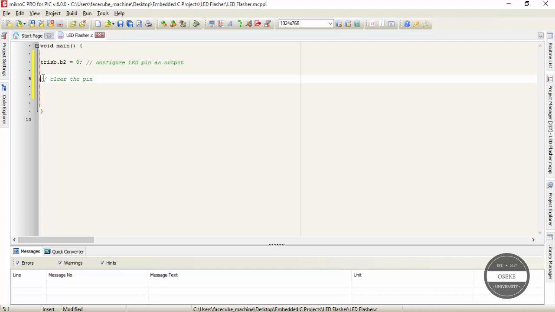While to clear the pin, we write PORTB.B2 equal to 0. This PORTB is used when you want to control the pin. Probably you want to turn on the LED or turn it off, or something that has to do with the regular execution of the code. But for configuration purposes, the TRISB is used in configuring the port B pins. We'll go deeper into all these things later on.